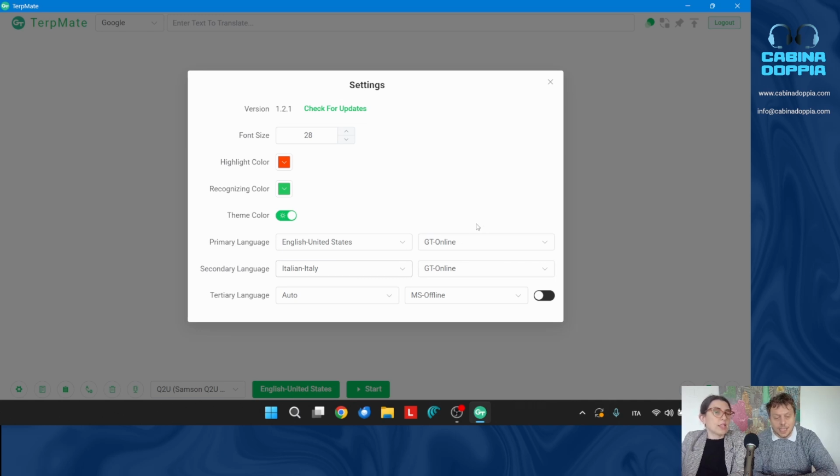And vice versa. Let me just remind you that, of course, we will make a video about how to upload and activate glossaries on Terpmate. But for now, let's just stick to today's topic, how to configure. And this is the first part. Then we have a second part, on the right side, where it's equally important. You'll have to choose your ASR engine of choice.